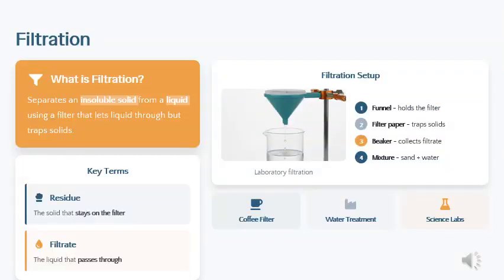Method number 3 is filtration. Filtration separates an insoluble solid from a liquid using a filter that lets liquid through but traps solids. The key terms are residue, the solid that stays in the filter, and filtrate, the liquid that passes through. So let's recap that again. Residue, the solid that stays on the filter. Filtrate is the liquid that passes through.